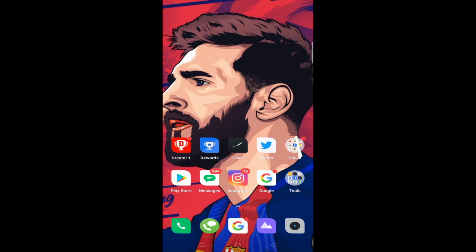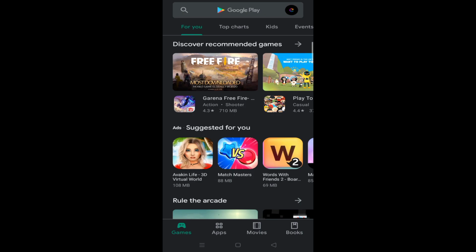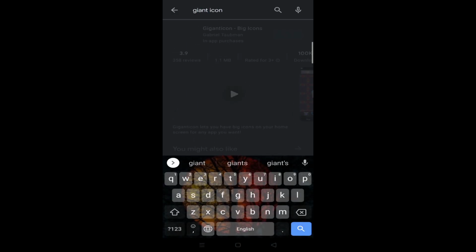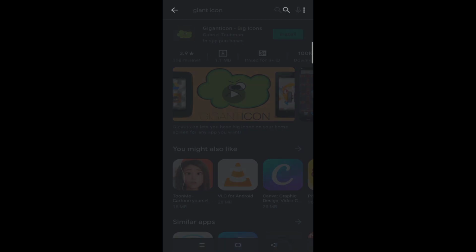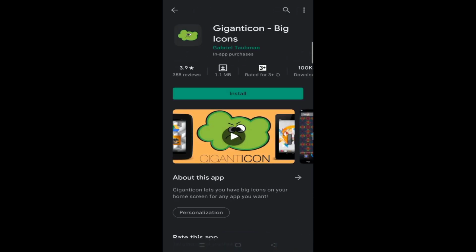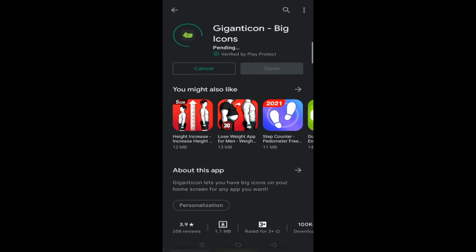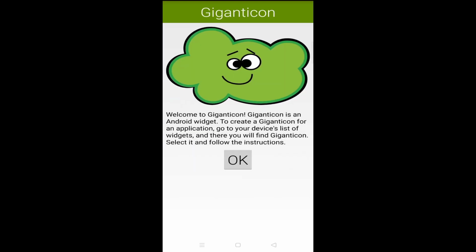First, we have to open your Play Store. Then search giant icon on it. Now go to the home page and click on install. Click on OK.